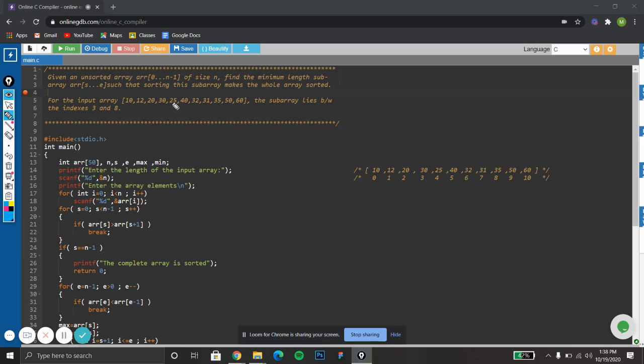Let's take an example here. In this array, sorting this subarray will make this whole array sorted. This subarray lies between the indexes 3 and 8. So we have to write a program to get this 3 and 8.